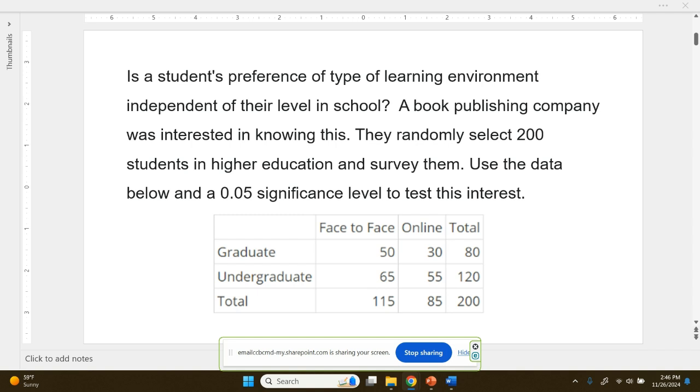All right, great. I see that we're going to be doing a hypothesis test here, and just want to see if the two are independent. I'll look at the data below, and I have two qualitative variables: type of student and type of class. So this is a perfect situation for a chi-square test of independence.